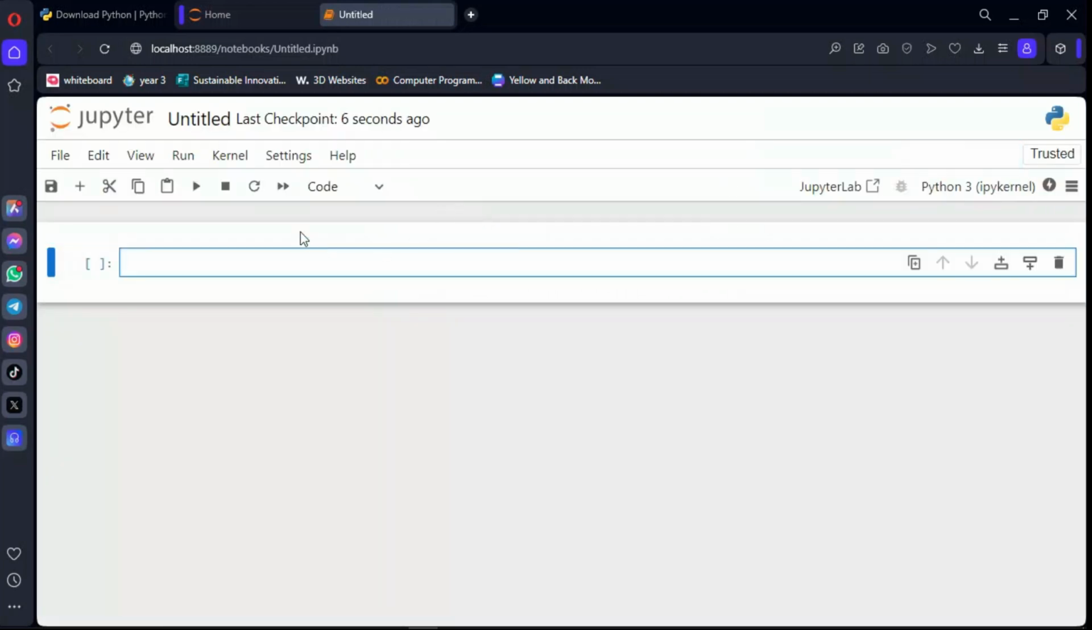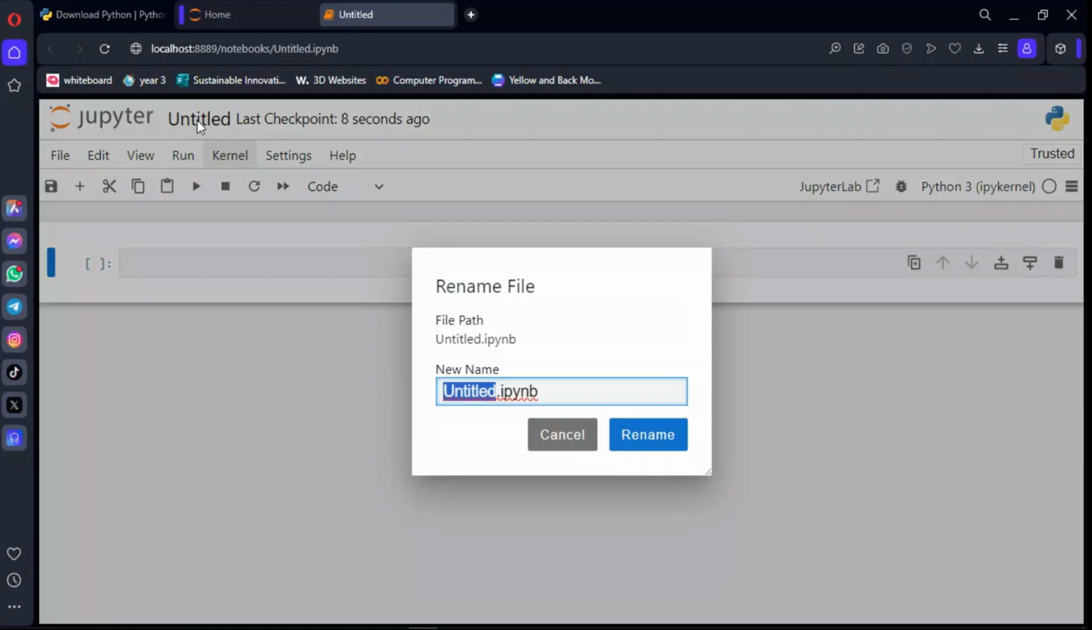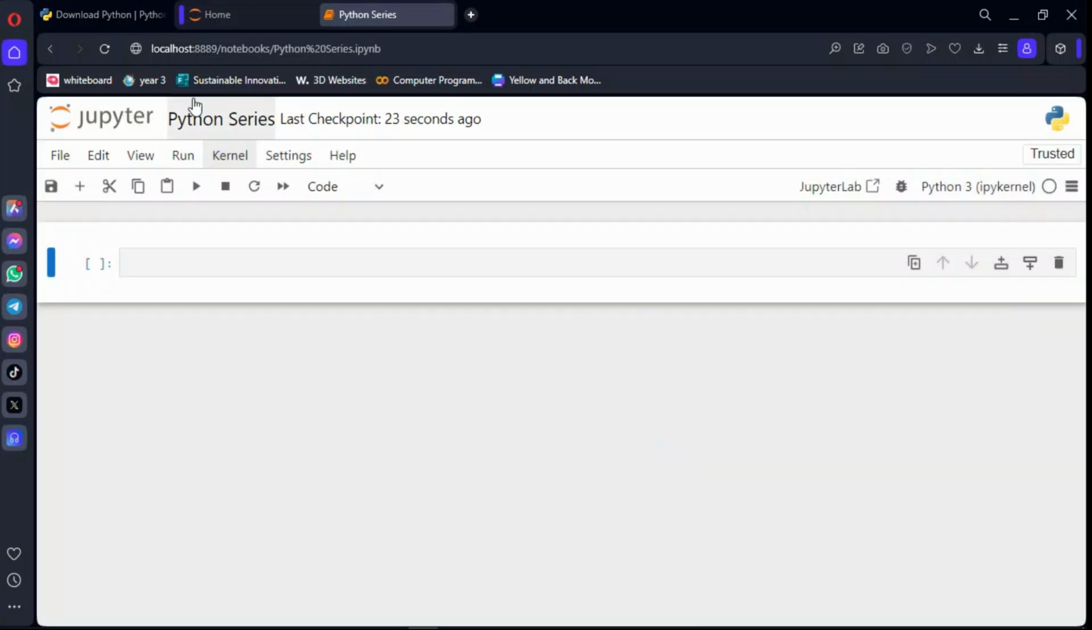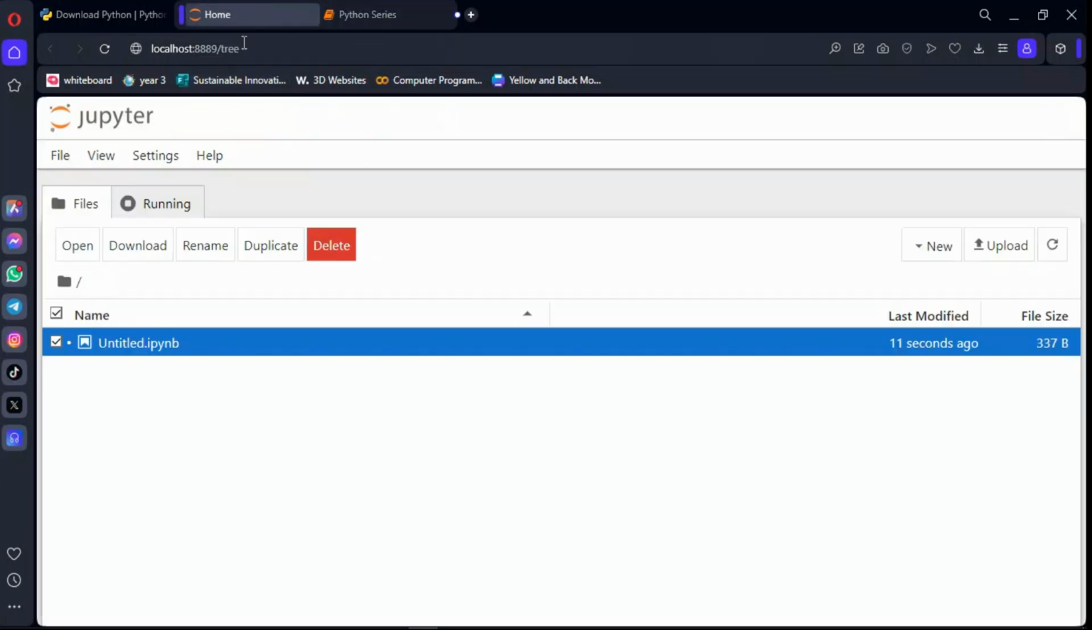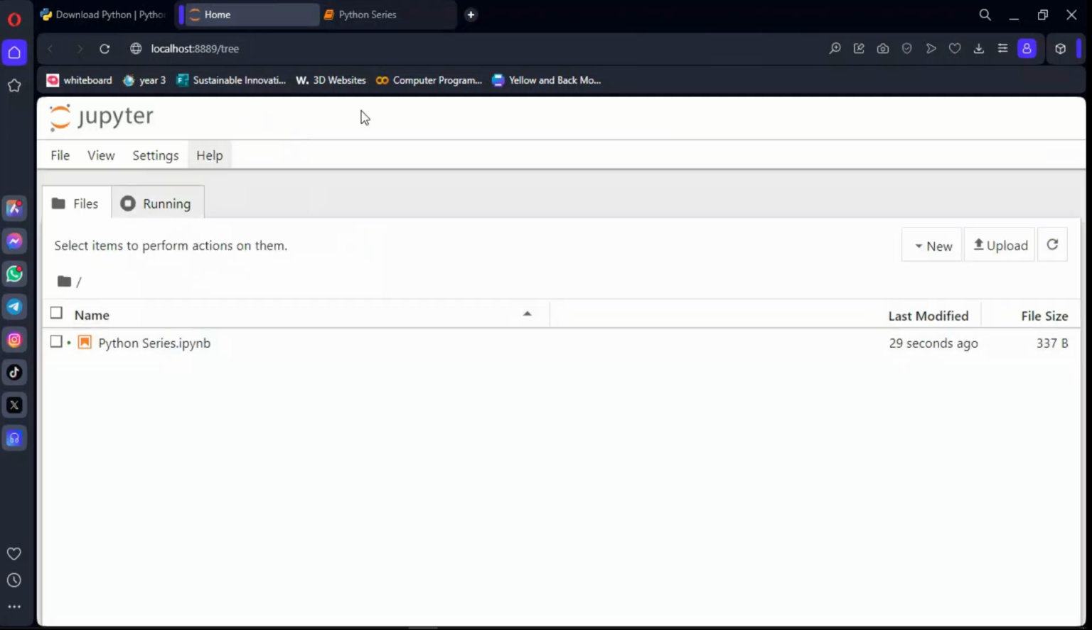Then you can rename. For example, in my case, let me call it Python series. And when you rename, you can see here at the top it is renamed. Then when you go here, on Home, you will see that it is also renamed.